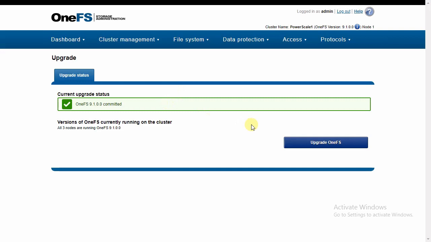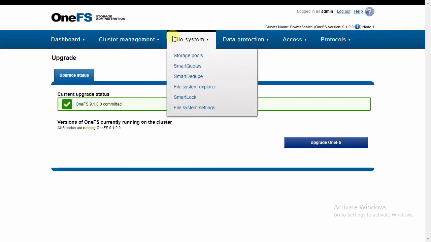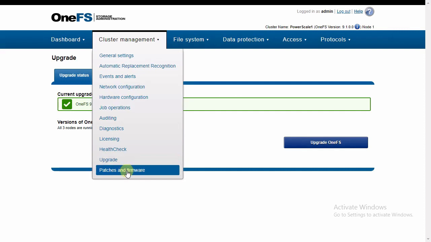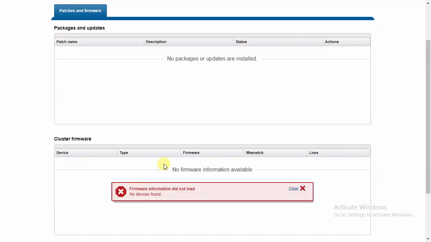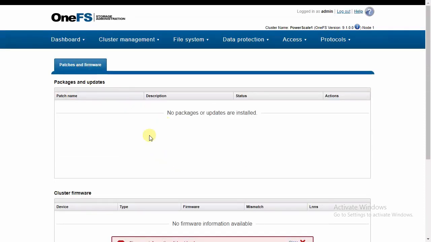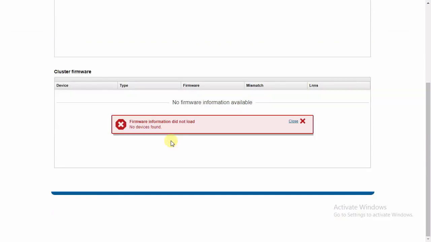You can also do an upgrade on the cluster. This can be done by the customer, but it can also be done by our service personnel. You would just upload the files that are required, and the cluster will do an upgrade. And also the same thing for patches and firmware. So you can see what patches and firmware are available here, and the cluster firmware also.